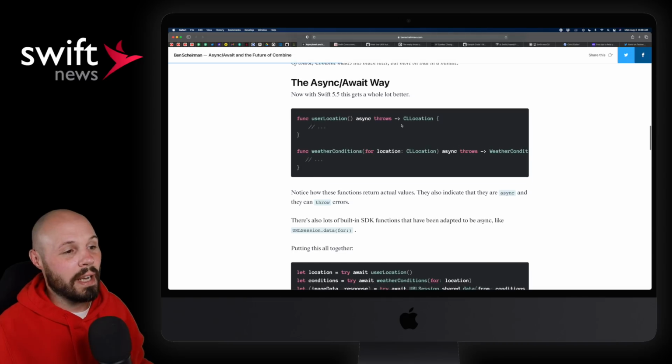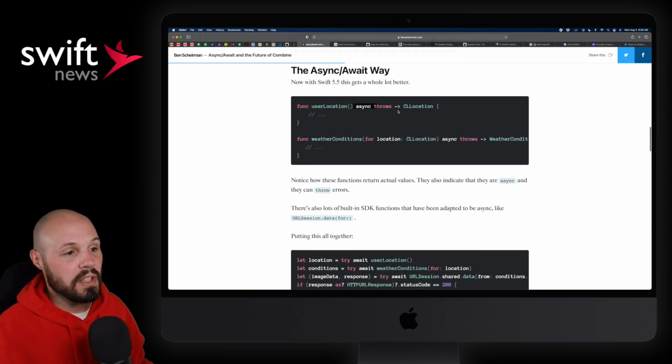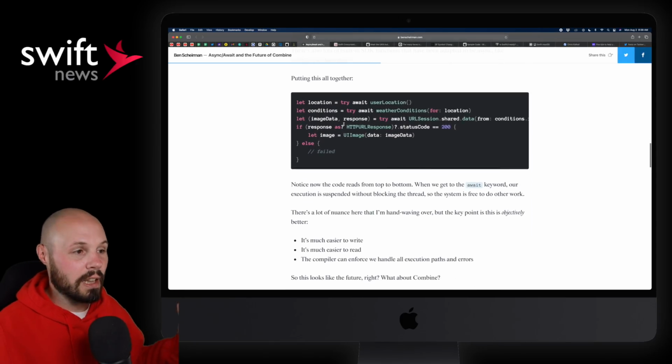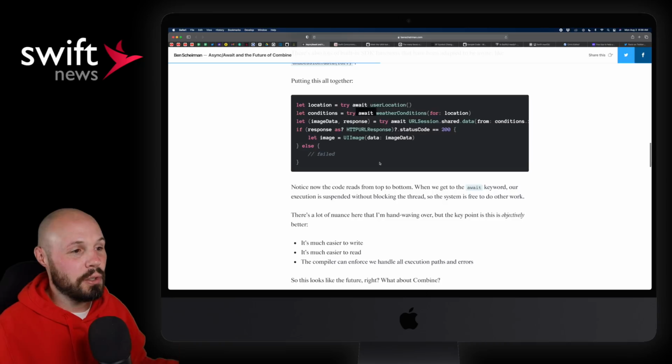So the async await way is you mark your functions with async, and it actually returns an object. And then when you call them, and again, this is super high level, we're not getting into the weeds here, but just a high level of what you get, you get these, right? Let location equals try await, and then you make your network call. Let conditions equals try await, and then you make your network call. So it reads nicely top to bottom. Super simple summary, really cleans up our network calls and is a nice way to do this.